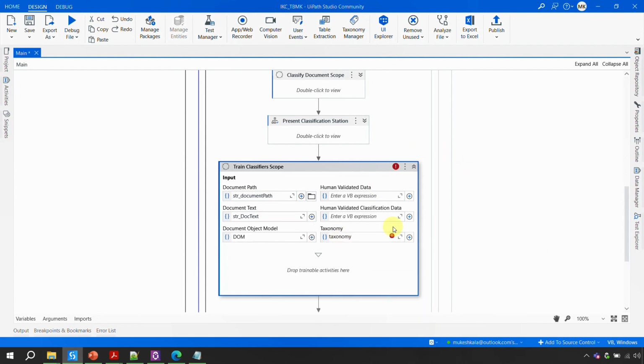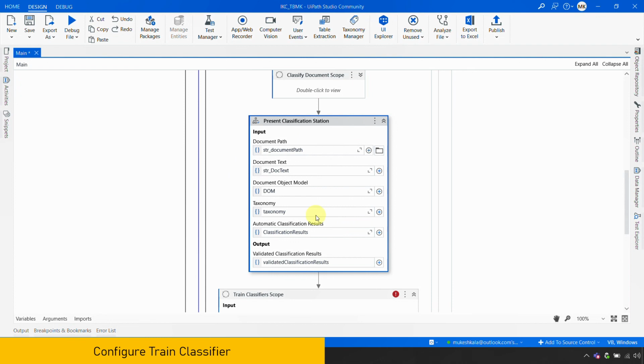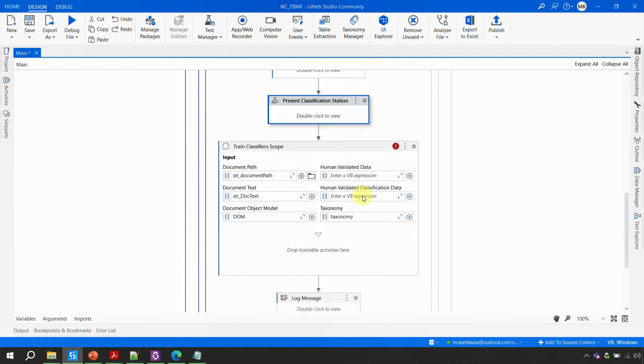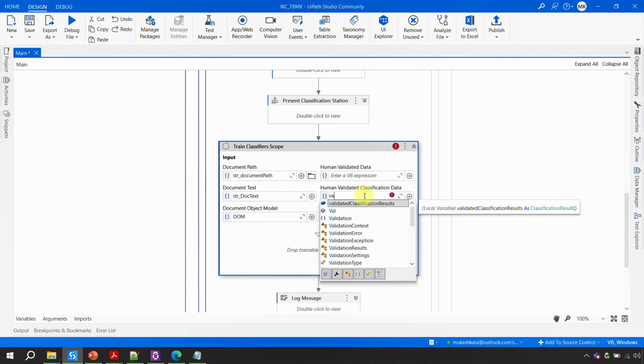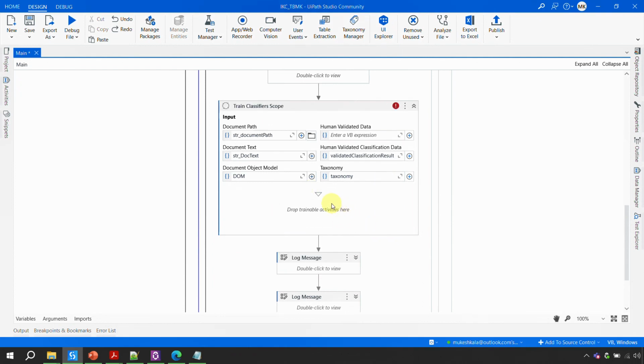Now for the human validated classification data, what data the human has validated is here. Because this is the human validation, the present classification station, the human will validate, and it will be stored in the variable validated classification results. So in the human validated classification, I'll say validated classification results. I hope you understood that part. And then it is asking me to drop the trainable activities.